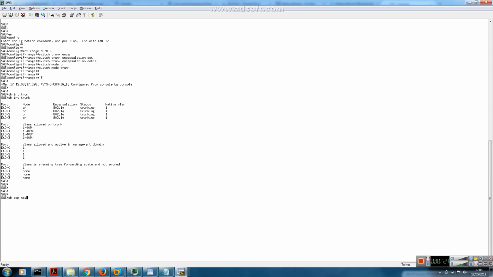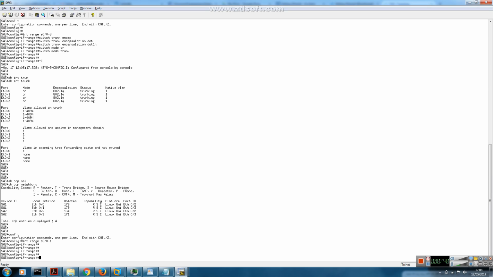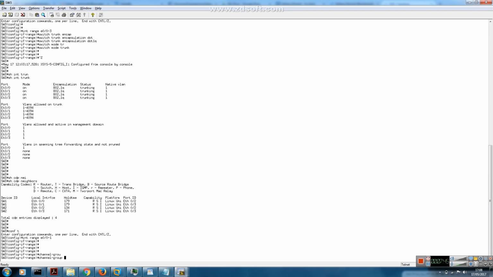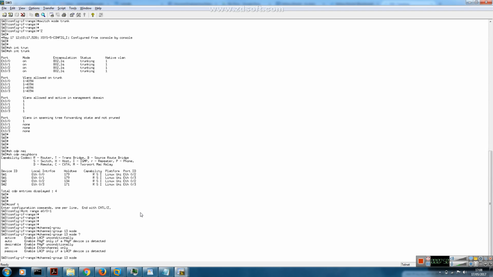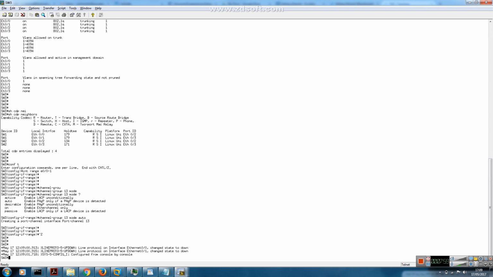Show CDP neighbors. We have the first two interfaces connecting to switch 1. So interface range. Switch 1. So channel-group will be 13 again. And mode, like I said, in this case we're going to use auto. Right guys, the EtherChannel should be coming up.